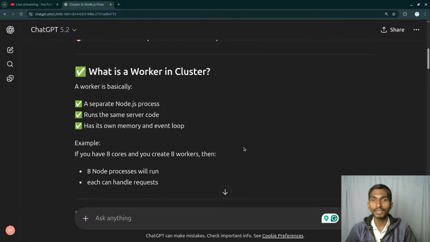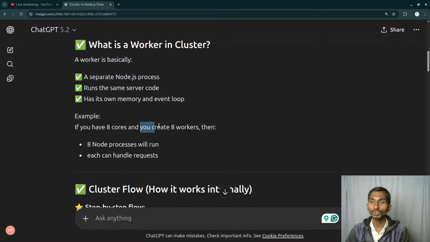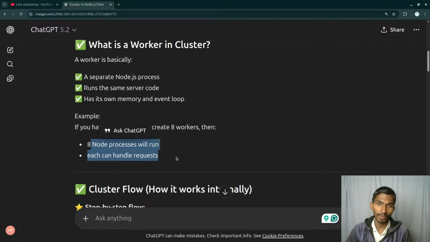What is a worker in cluster? A worker is basically a separate Node.js process, runs the same server code, has its own memory and event loop. Example, if you have 8 cores, you create 8 workers, then 8 node processes will run, each can handle requests. So ultimately 8 node processes or node workers are running, and they can handle the request too.